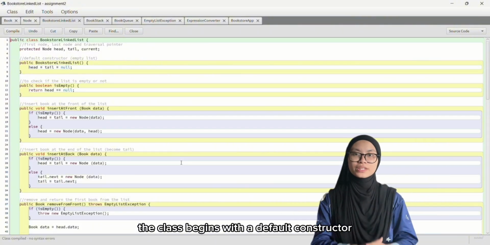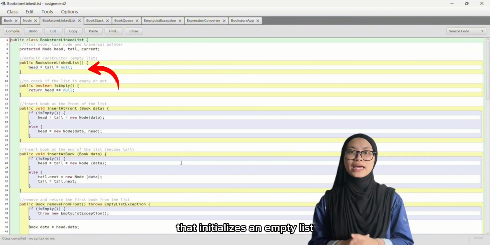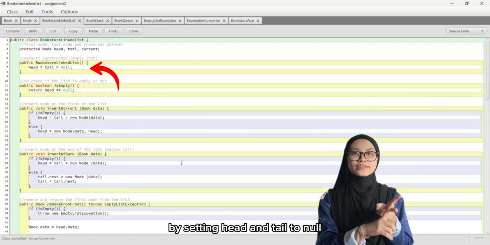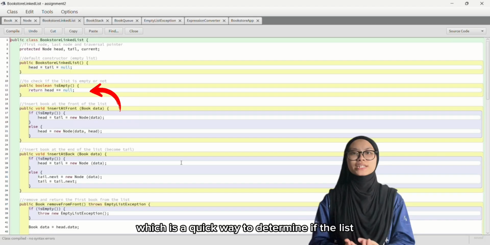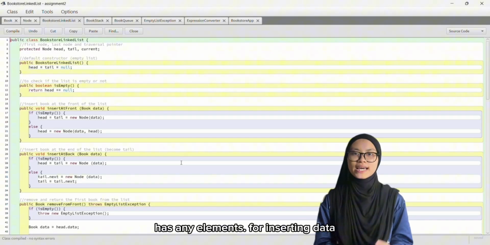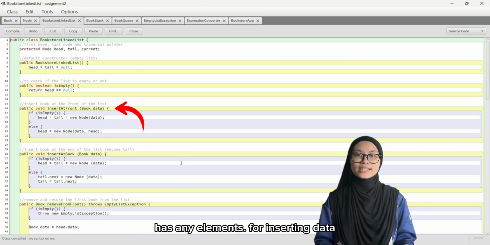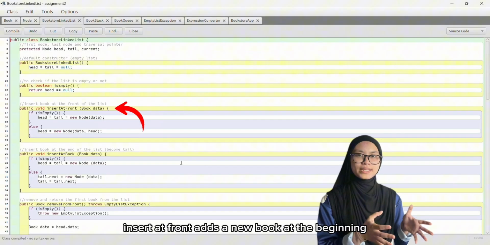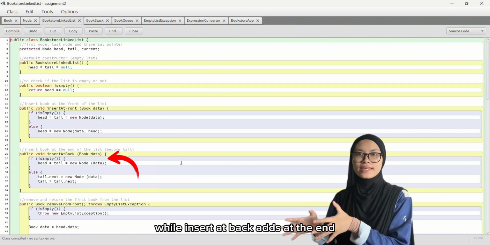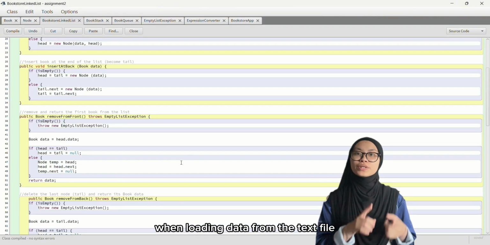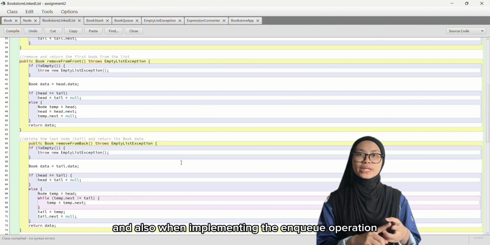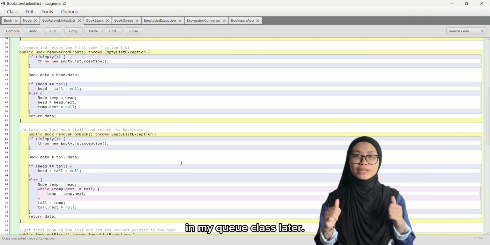The class begins with a default constructor that initializes an empty list by setting head and tail to null. The isEmpty method simply checks if head is null, which is a quick way to determine if the list has any elements. For inserting data, insert at front adds a new book at the beginning, while insert at back adds at the end. The insert at back method is very important because it is used when loading data from the text file and also when implementing the enqueue operation in my queue class later.